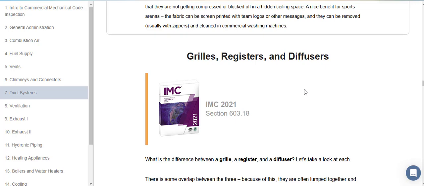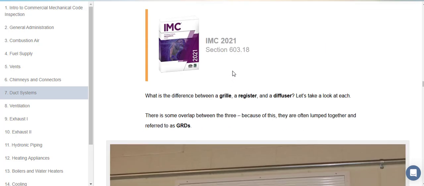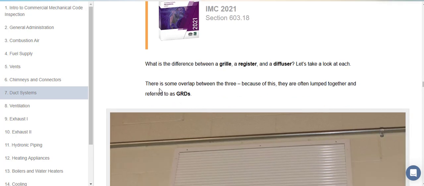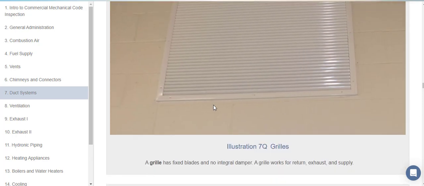Grills, registers, and diffusers. International Mechanical Code 2021, Section 603.18. What is the difference between a grill, a register, and a diffuser? Let's take a look at each. There is some overlap between the three. Because of this, they are often lumped together and referred to as GRDs, grill register diffusers. Here, illustration 7Q, grills.